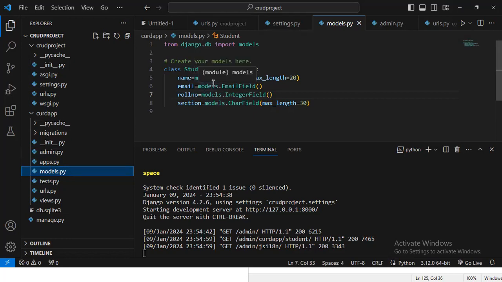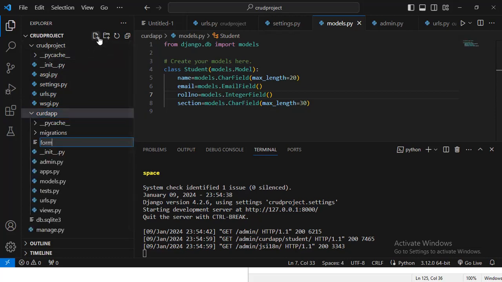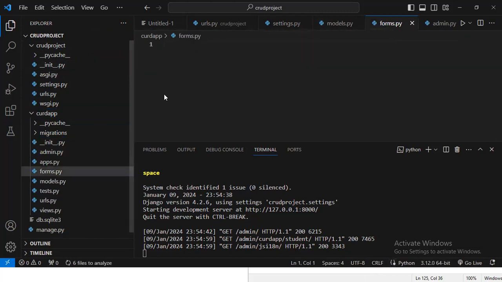Okay, so now we will create a new file in the application. You can check here in your application, there is no file with the name forms.py. If you want to create a Django form, then within the application, you need to create a new file with the name forms.py. Here we are going to define our forms. So now let's define our form.